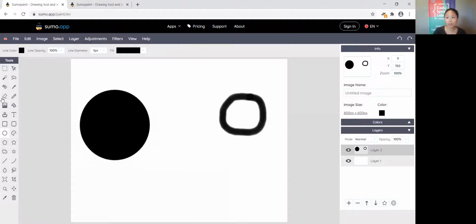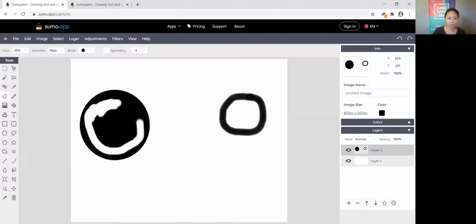Let's say I wanted to make the effect of having just the outline of the circle, a hollowed out circle. There's different ways to do it. I'm going to go ahead and just use this eraser tool, and I'm going to just erase the middle part. So it kind of gives you a fun, little bit uneven, kind of painted look.